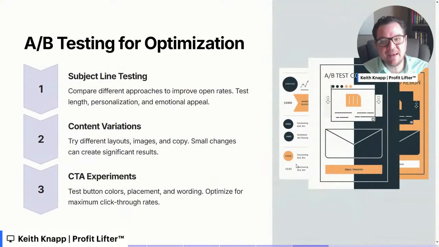Next point, A/B testing for optimization. Subject line testing. Compare different approaches to improve open rates. Test length, personalization, and emotional appeal. Having different split tests for open rates is going to go a long way for seeing how things are going to perform. It's going to see who's opening based on what.